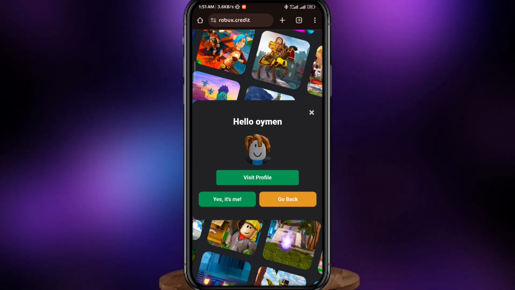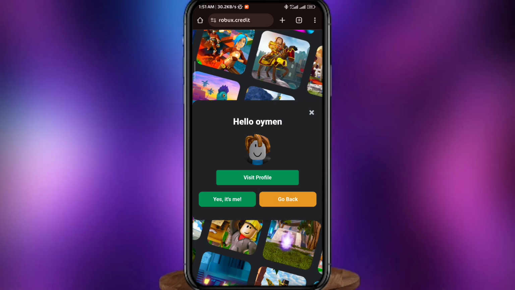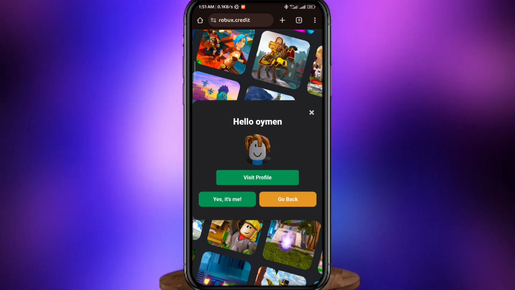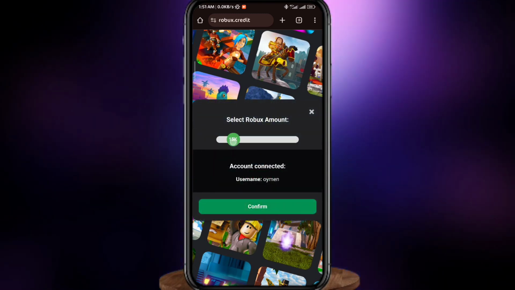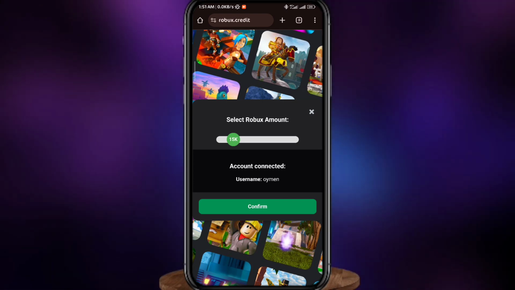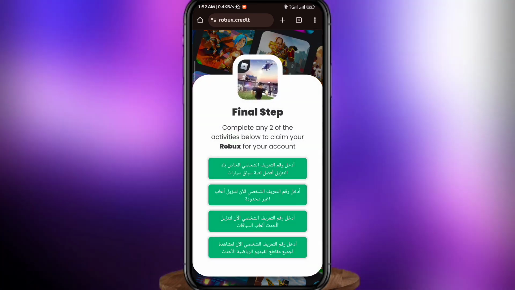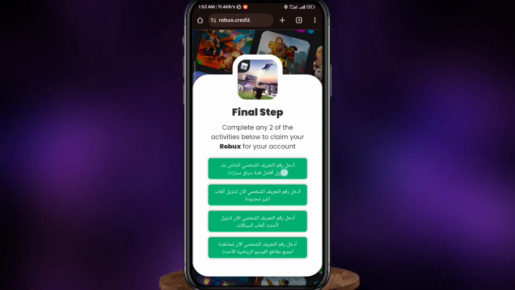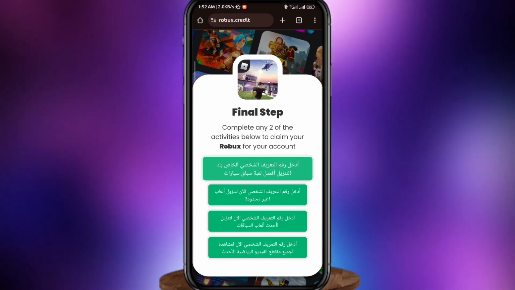Now once you tap on next, your profile should pop up. If this is your profile, just tap on yes, it's me to proceed from here. Now let's not be too greedy in selecting the amount of Robux that we want, and then we tap on confirm. We basically need to confirm or complete 2 of these activities that will be listed right here to have these Robux reach our Roblox account.